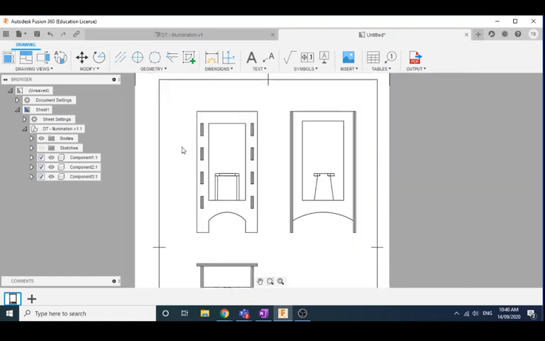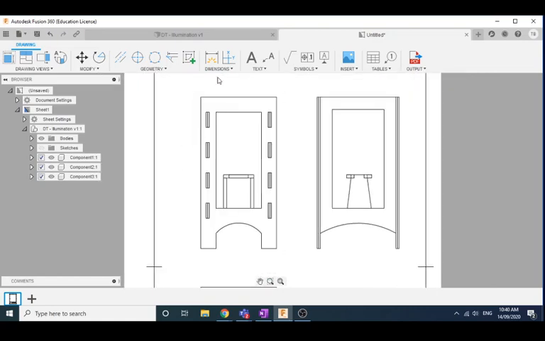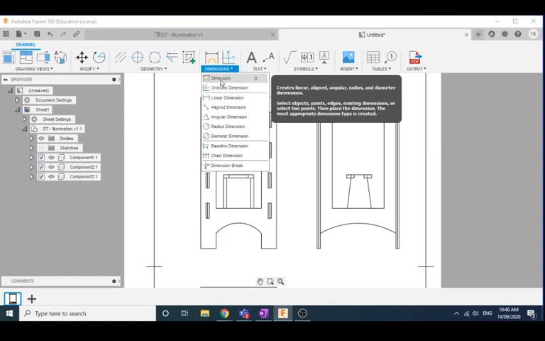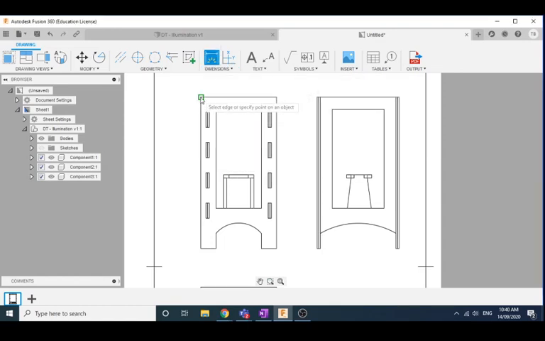Zooming in on it, now I can start applying dimensions to this. So I've got a dimension tool here. You've got just general dimensions, ordinate, a whole bunch of different choices that you can do. I'm just going to do a general dimension for this one, so I'm going to start from there to there.